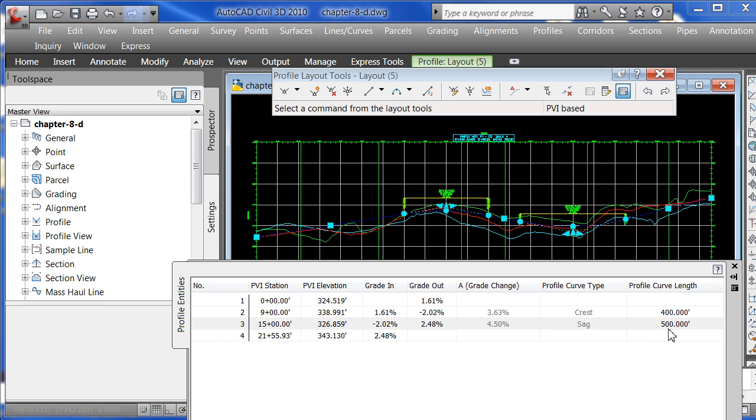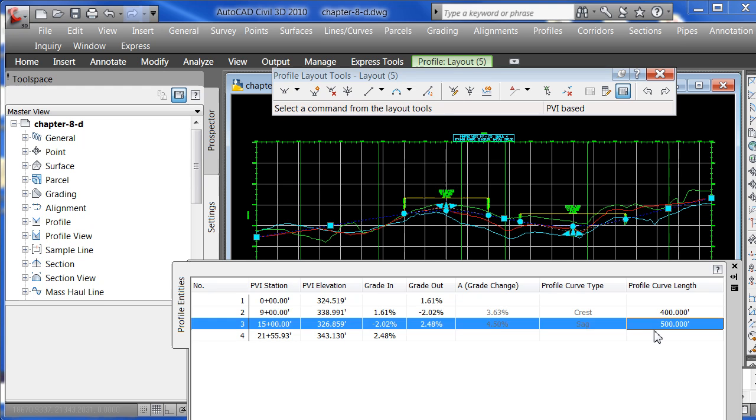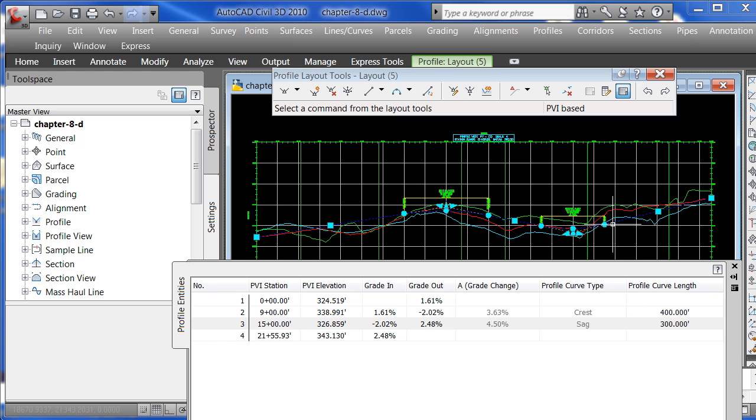Okay, I had already changed this one, but I'm going to change it back to something like 300. Now I want you to view this area where station 15 is, okay? I want to change it to 300. Notice how the vertical curve shrunk. Now I'm going to change it to 400, what it was initially when we first set it. Okay, zooms back out, and now I'm going to change it to 500. Okay, now it's expanded back out.